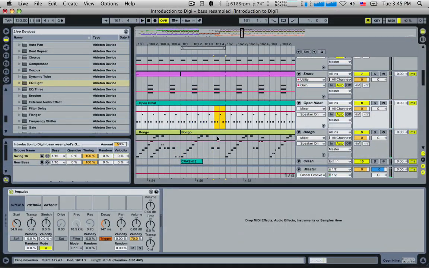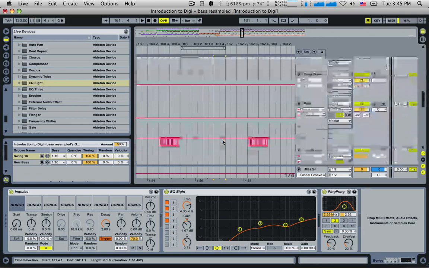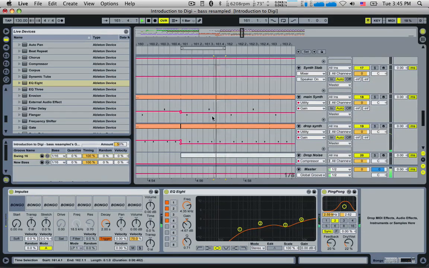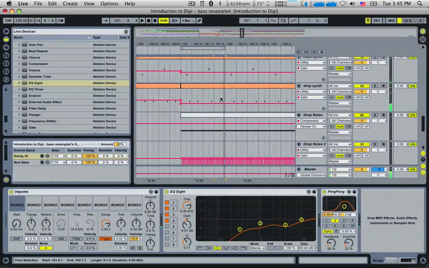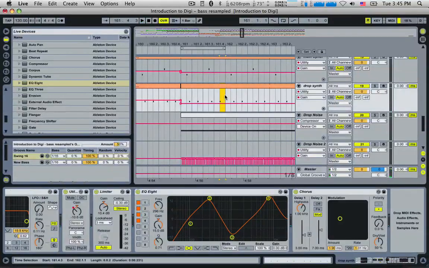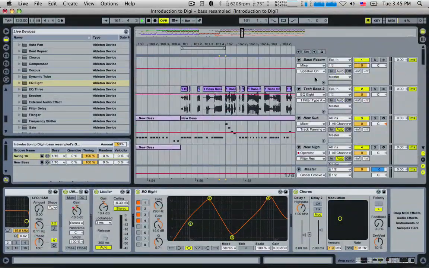I'm going to take the hi-hats out here. I'm going to take the bongo out here. I'm going to get rid of that there. Let's go up and listen to that high bass.